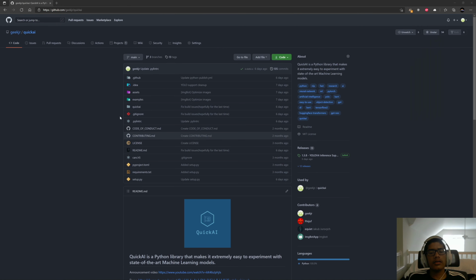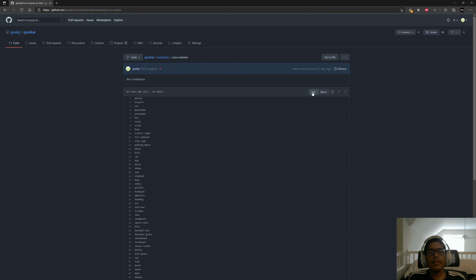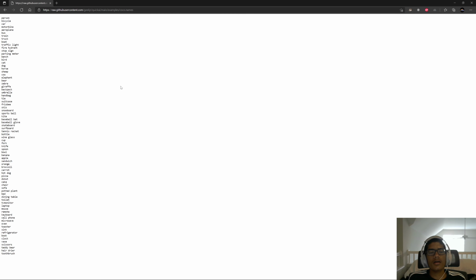Once you have extracted it, you can come to the examples folder in the repo and find coco.names. Once you find that file, you can click on raw, and then you can save this file to the same folder where you saved and extracted the weights previously.